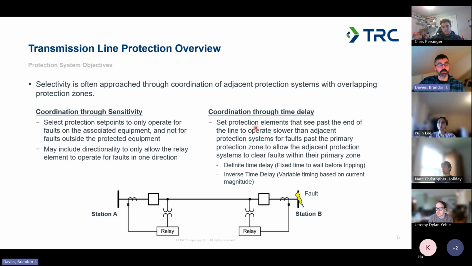And that's using the coordination through sensitivity approach, because you're able to trip very fast when you know there's no chance it's going to be out of zone, or outside of the protective zone. And then you'll provide some other elements that will be coordinating through a time delay, and that'll provide coverage for the rest of the line, but at a slower response because you've got to wait for other protection schemes to operate.